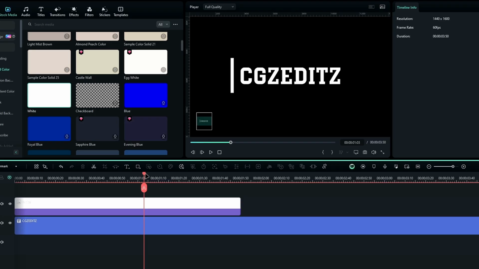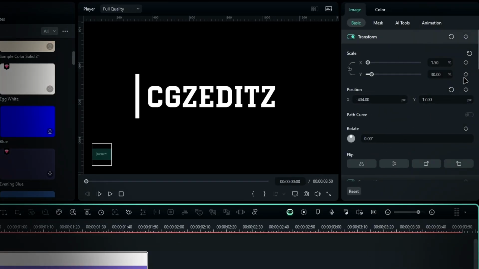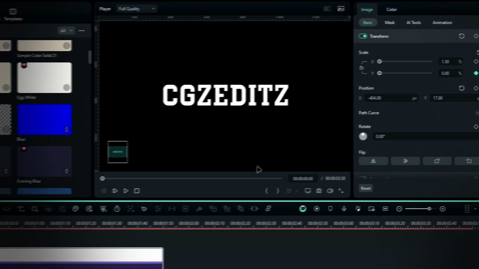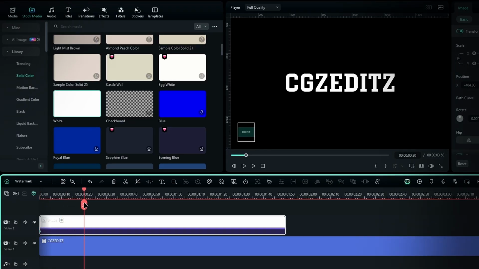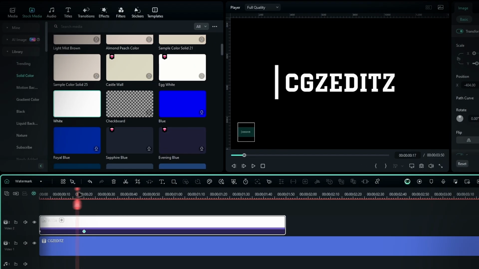Now that we've created the white line, it's time to animate it. So go to the beginning of the layer and start by creating a keyframe for the Y scale, setting its value to 0. Then move 20 frames forward and change the Y scale back to 30. This gives a nice growing animation for the line like this.